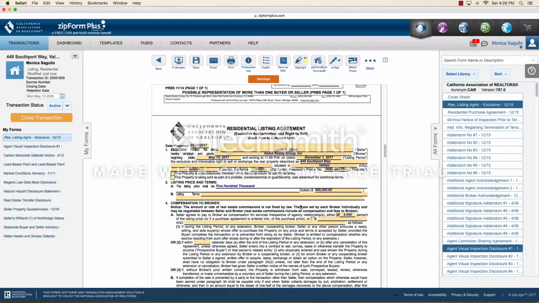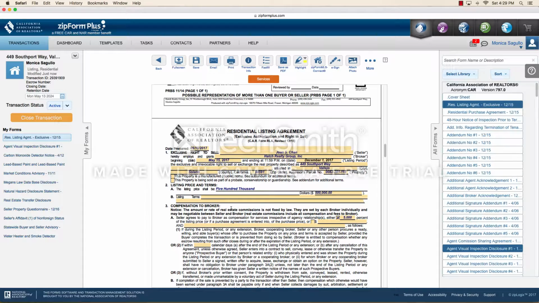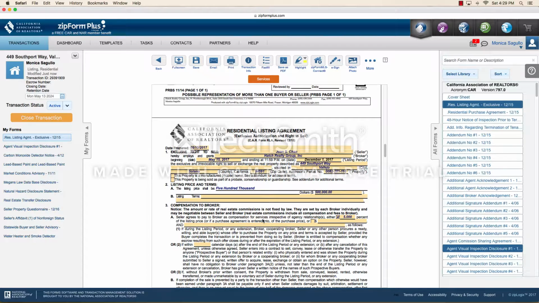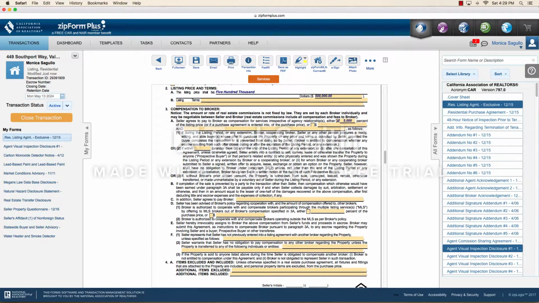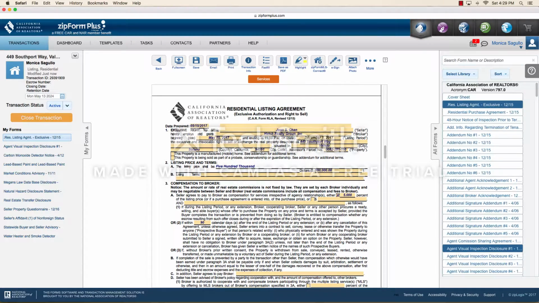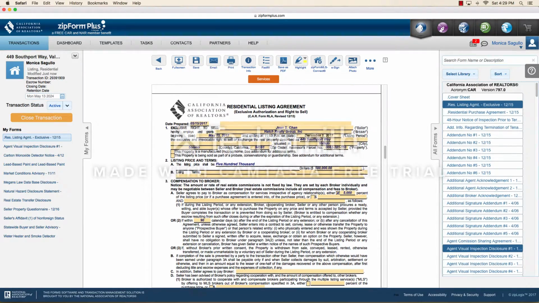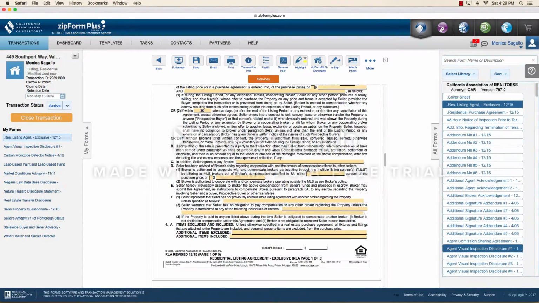Commission should be 6%, but I have pre-negotiated a 5% commission with the owner. And we're going to put here 90 days. This means that if after the listing period, the property is sold in 90 days to anyone who has seen the property while we had this listing agreement, we are still entitled to a commission.